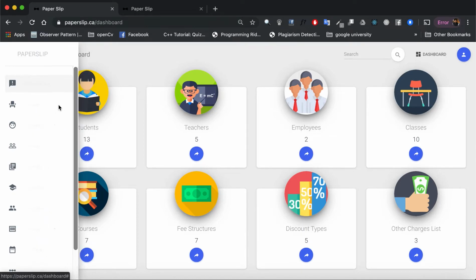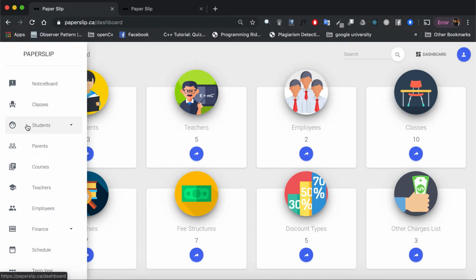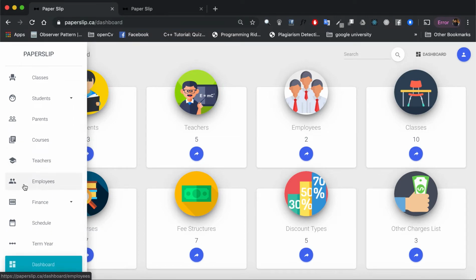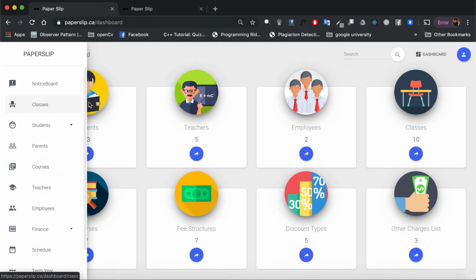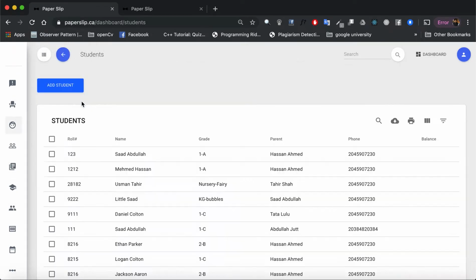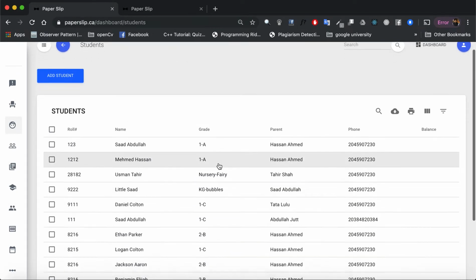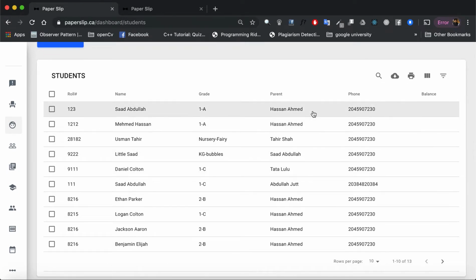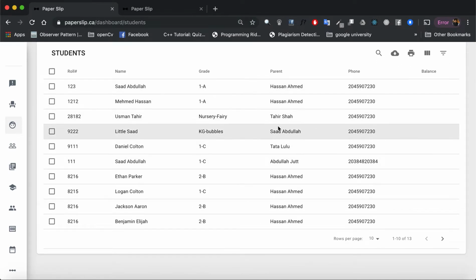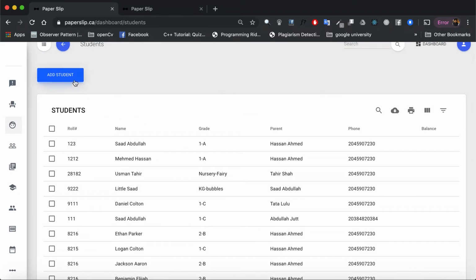So first, let's see whatever you see here. You'll see all of these details in the sidebar. We're in the dashboard right now, so the dashboard is highlighted. But if we go to the students, you'll see all the students in the system. By default, that's the view. You see all the students in their grades. You can see their parents' or guardians' information, and if they have any balance that they have to pay the school.